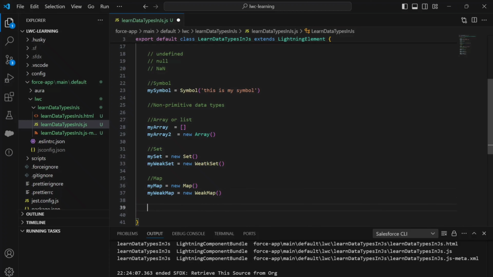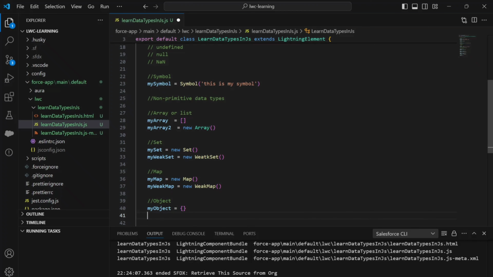And there is one more way in JavaScript to have a key value pair. That is the most commonly used non-primitive data type, object. To declare an object we have two ways. One is this one and the other one is this. So these are the two ways to declare an object.